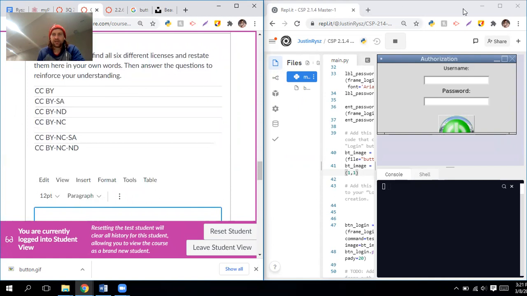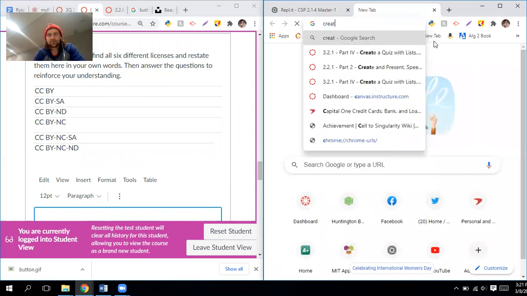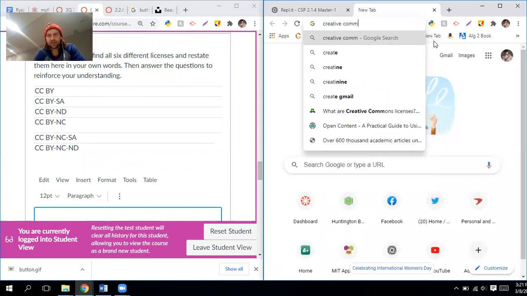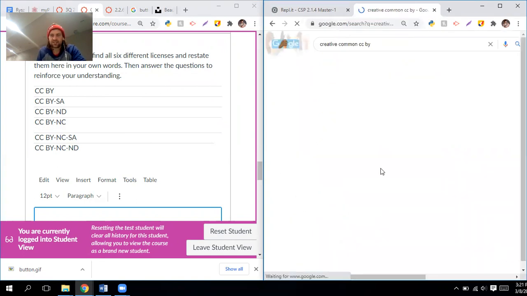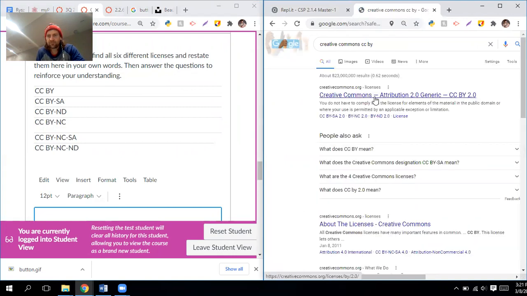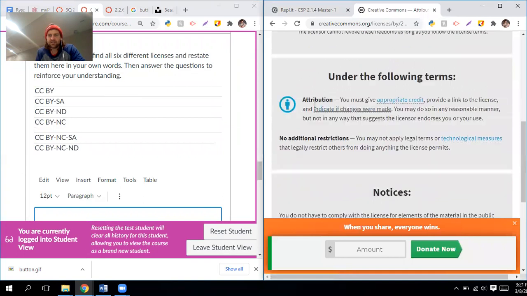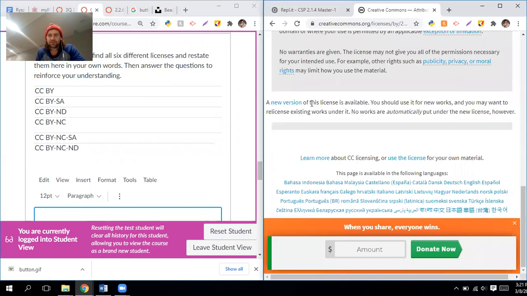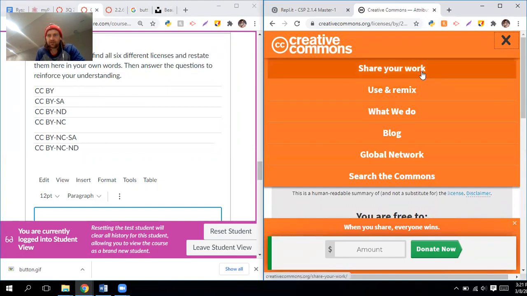And so you might want to go ahead and Google Creative Commons, and then maybe CC BY, just something like that to help us out. So you can see there's creativecommons.org. That's probably going to be your most useful resource on here, but it isn't going to be the quickest one out there for you. And so you can go through here and you can share your work.